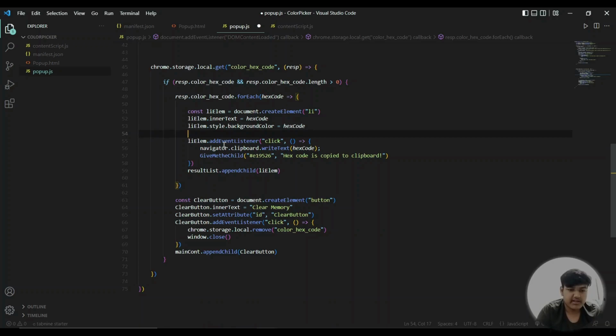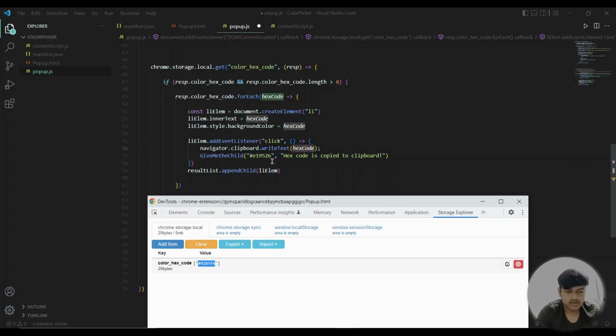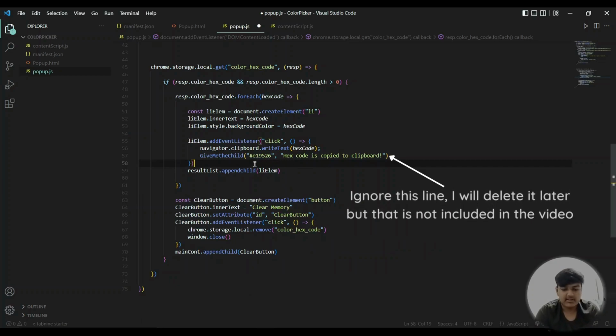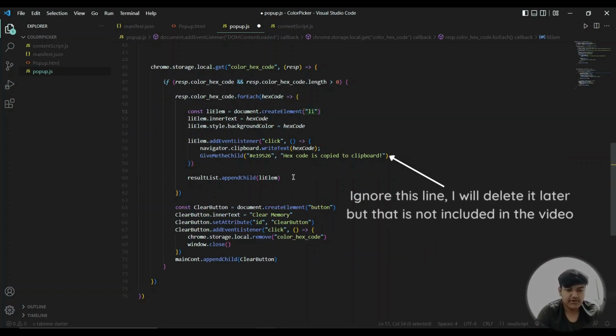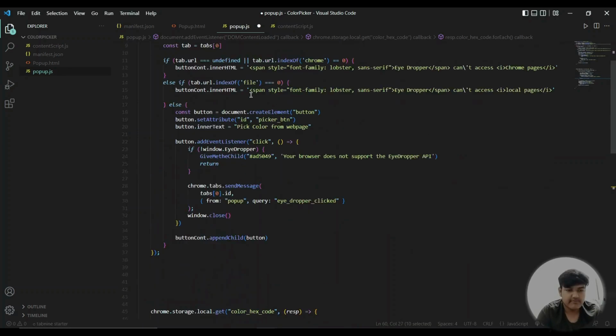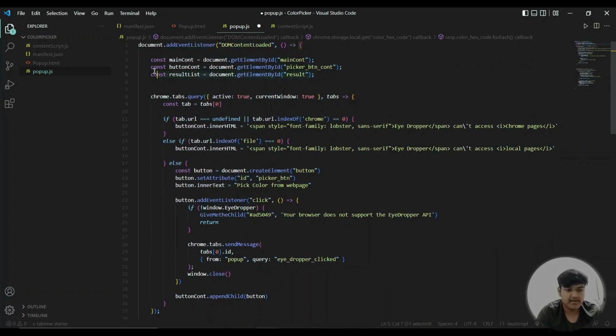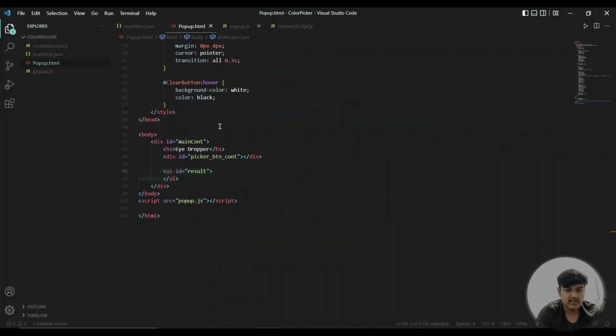And finally we are going to be adding a click event. If that color is clicked, we are going to be copying that particular hex code to the clipboard. So for that we are typing navigator.clipboard.writeText(hexCode). Hex code is the code which we are getting inside this list. And finally, after all this list item thing, we are going to be appending that in the result list, which is this list up here.